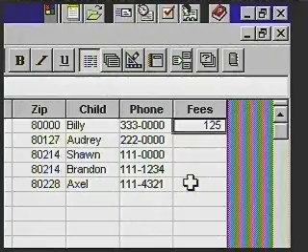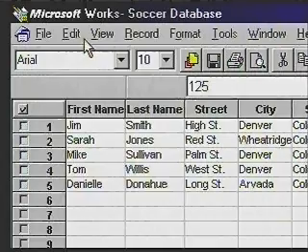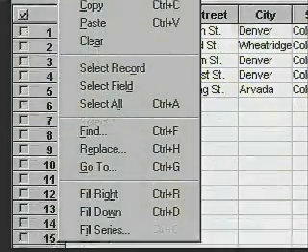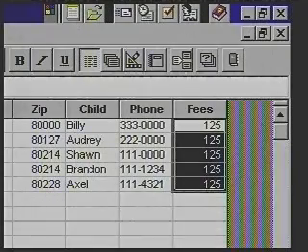Now click and drag from the 1st to the 5th cell in this column. Now pull down the Edit menu and select the Fill Down command. This automatically enters the data within the first cell into the other highlighted cells. This completes the data for this database.